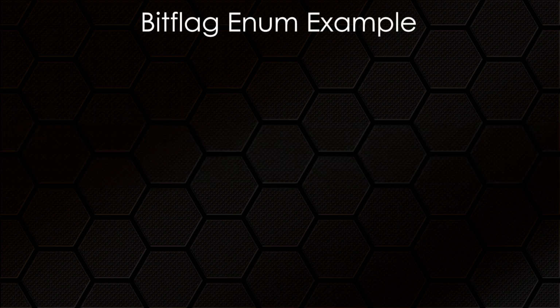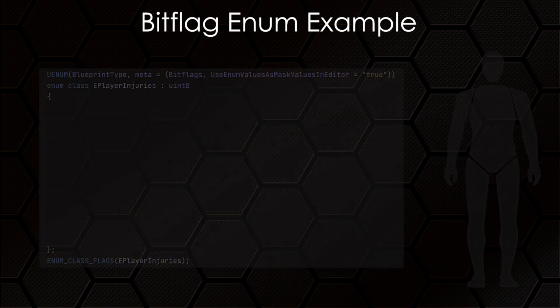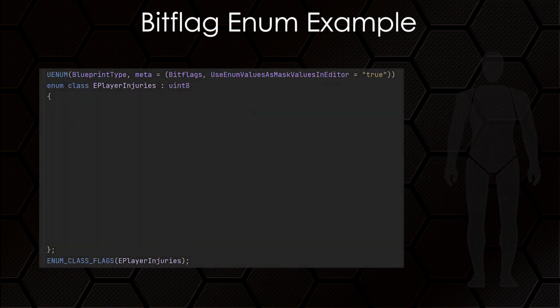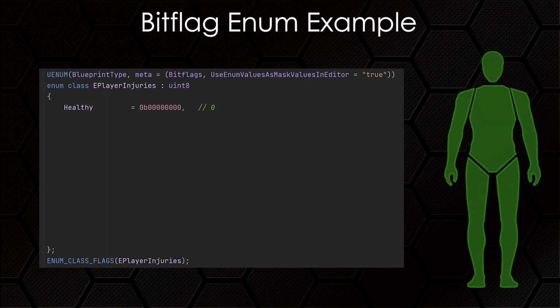Okay, so let's now take a look at an example of how we can use those Bitflag enumerations. We're going to make a Bitflags enum for tracking injuries to specific body locations on the player character. In this example, I start with an entry for healthy, which is set to 0, meaning no injuries. And this would most likely be the default value you would initialize variables to.